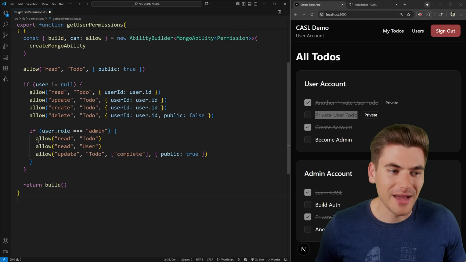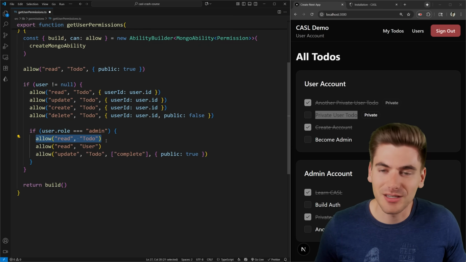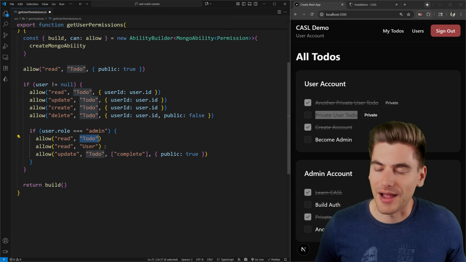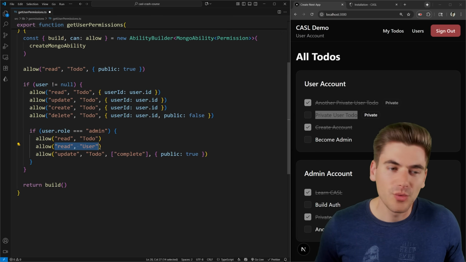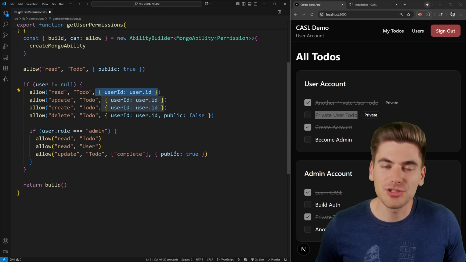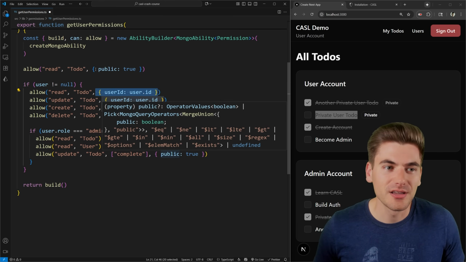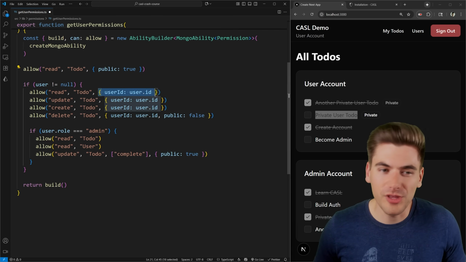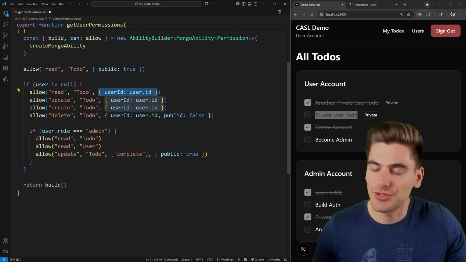We can first of all just pass it in allow with an action and a subject, and that's going to allow them to perform this action on every single todo inside of our application. Same thing here with users. We can also pass it in an object, and this is going to essentially do a different check for us. In our case, it can only read todos that are public, or only read todos that the userId is equal to the current user.